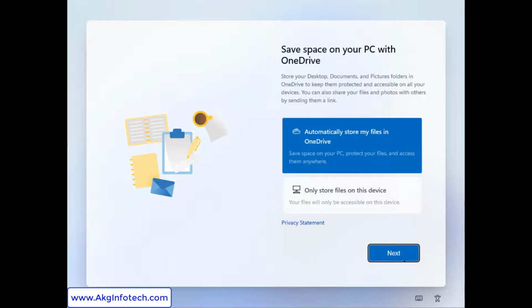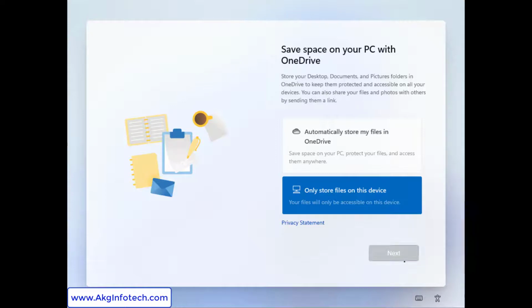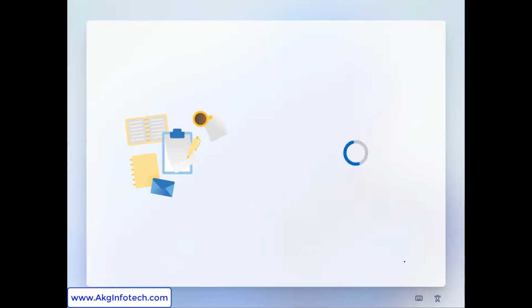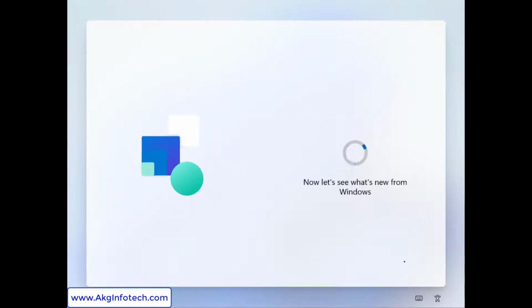As we all know, OneDrive is an amazing service to store our important files. By selecting automatically store my files in OneDrive, it will store your Windows 11 user's desktop, documents and pictures folders automatically in OneDrive. I recommend you to select it. For this demo, I'll select only store files on this device and click next. It might take a few minutes to configure all the settings you have chosen.